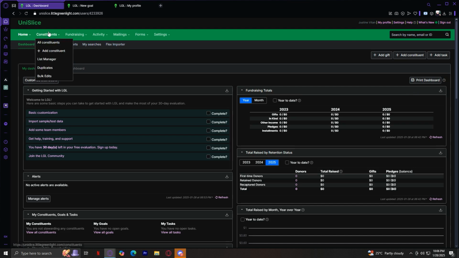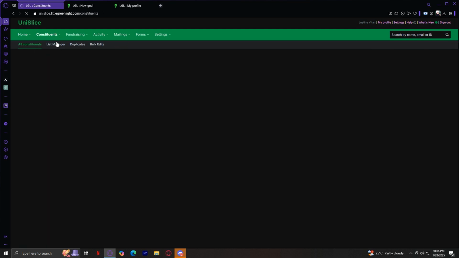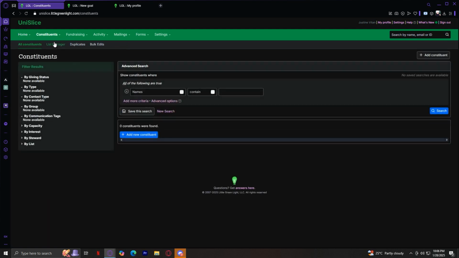Now, onto the constituents. We can tap on all constituents, or you could actually just immediately add a constituent if you want to, if you were planning to do that anyway. But yeah, if you tap on all constituents, this shows your constituents. And now you can add a new constituent if you don't have any, or if you are planning on adding one. So, add individual, add organization, or import constituents.